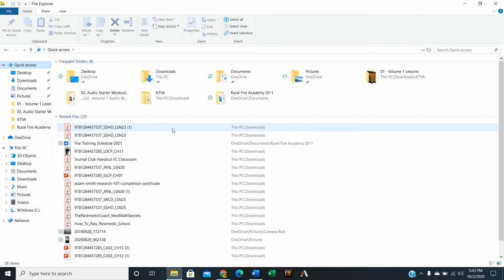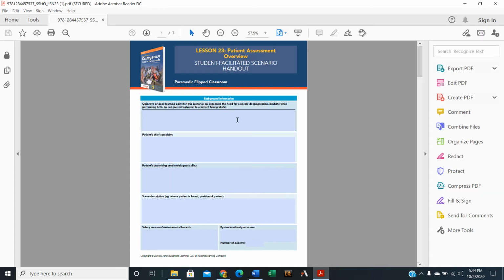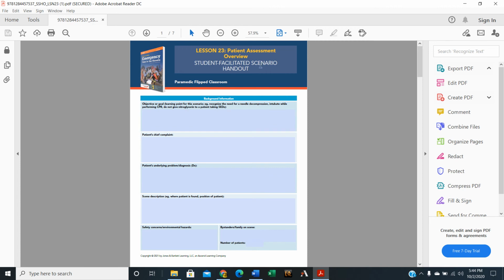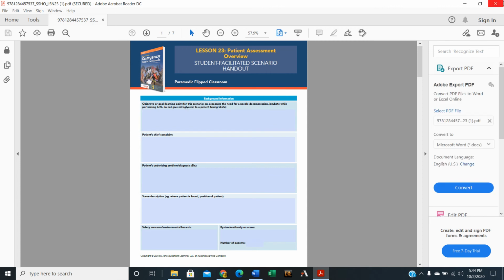On this screen, you can see it shows all my recent files. This is the most recent thing I just downloaded. So if I were to double click on this, it's going to open my student facilitated scenario handout lesson 23. Our tablets do not have Adobe Acrobat on them.